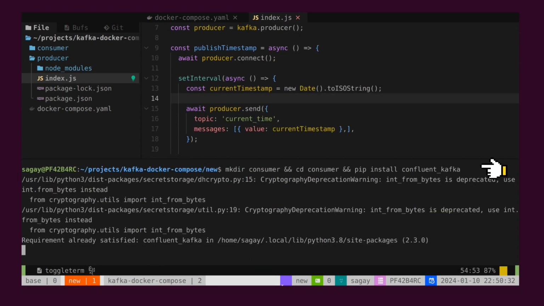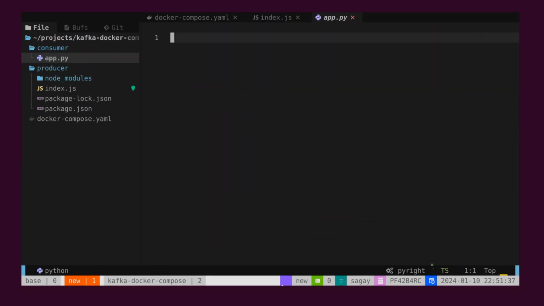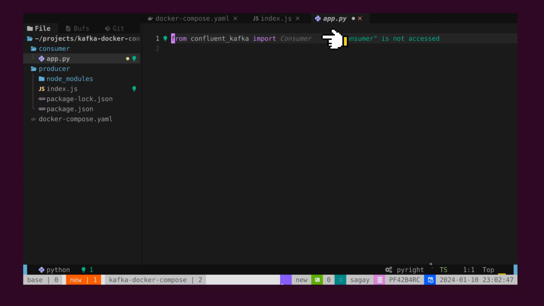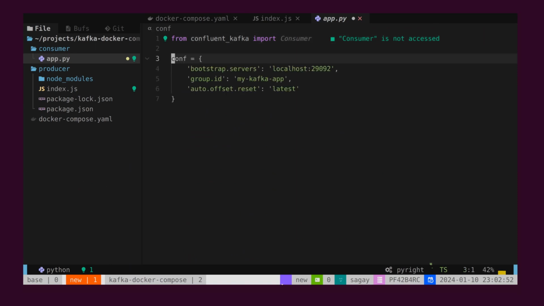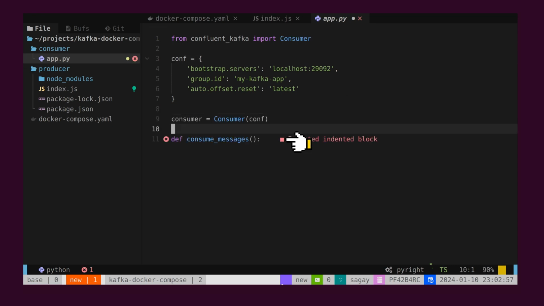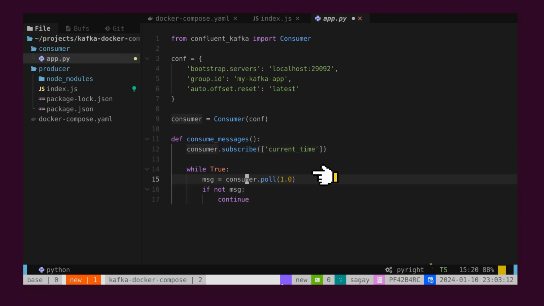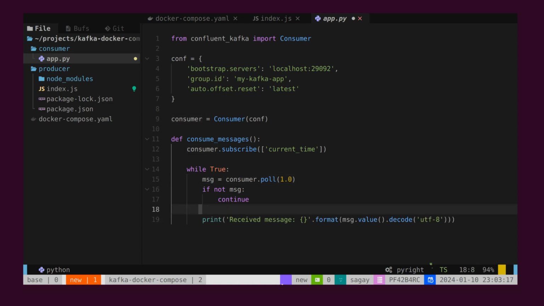Let's install the Confluent Kafka package for Python. We will create an app.py file to write our consumer in Python. First, we will import Consumer from the Confluent Kafka package and then initialize the consumer by providing bootstrap server details. Next, we will define the consume messages function. In this function, we will subscribe this consumer to our only topic. Now this consumer is ready to consume messages from this topic. We will create an infinite loop to pull messages from the consumer. Finally, we will print the message which we received from the producer. This code is written for demo purposes, but you might need to handle lots of edge cases inside this loop.